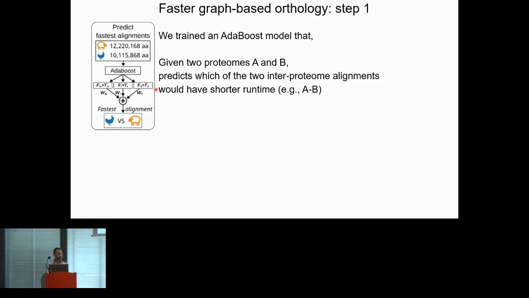So let's go for the first problem. How do we reduce the execution time and increase the scalability? When you have, for example, two proteomes, you need to do the interproteome and intraproteome alignments. The interproteome alignments are AB and BA, right? Independently from the aligner you're using, these two can have very different execution times. So I trained an AdaBoost model that tells me in advance which one would be the fastest.